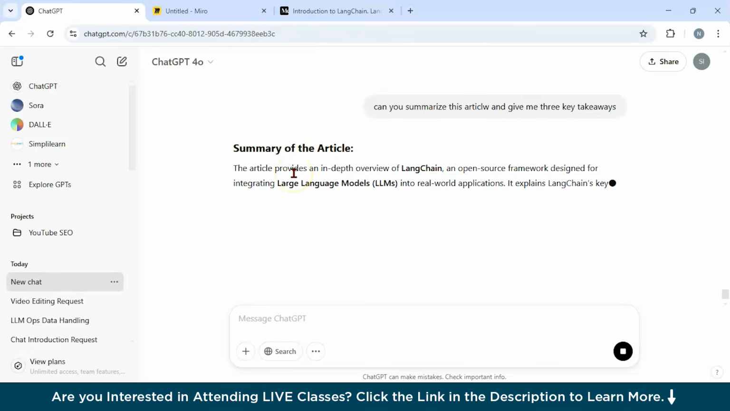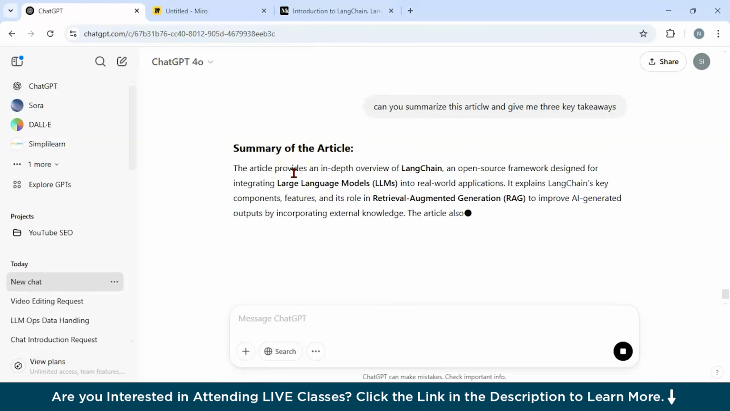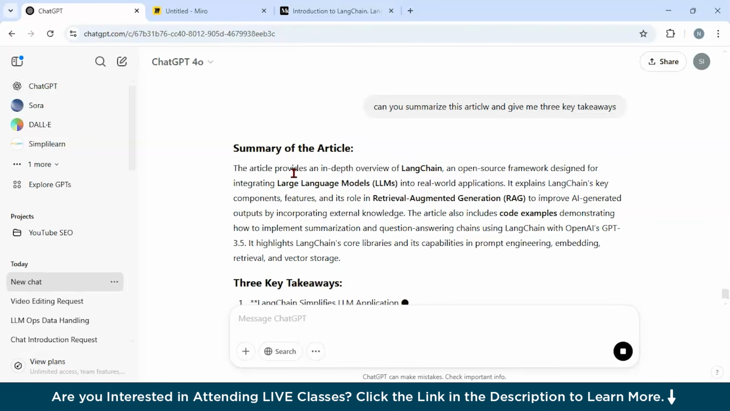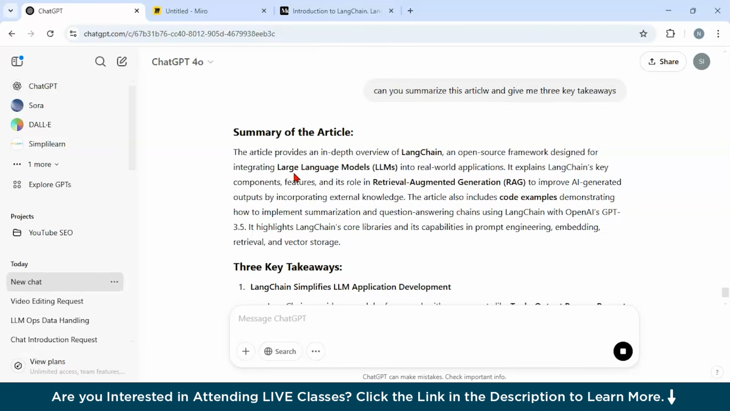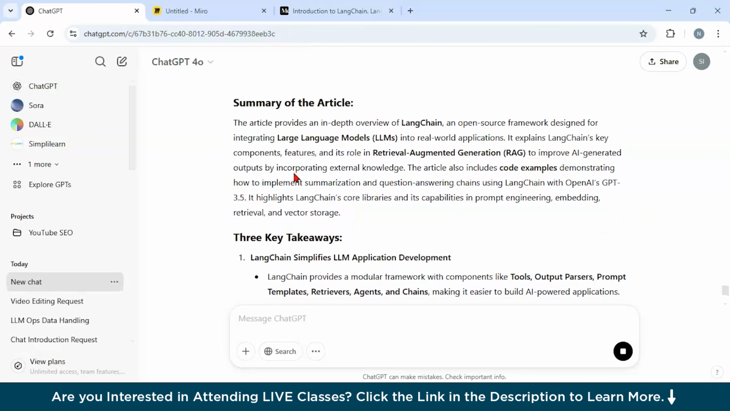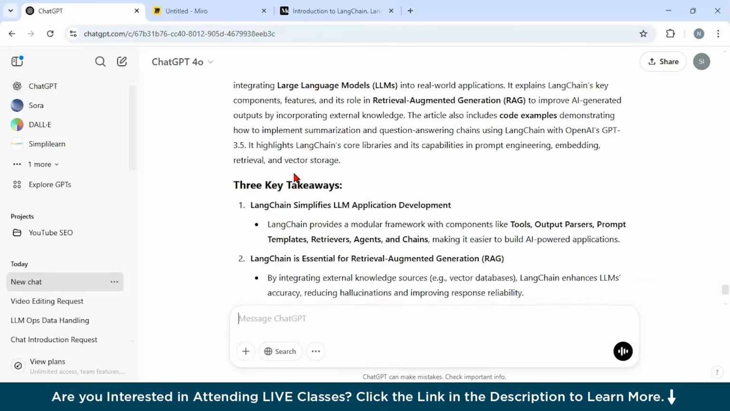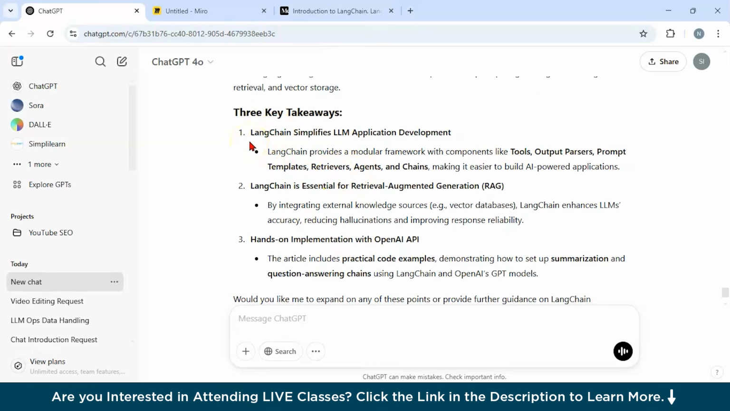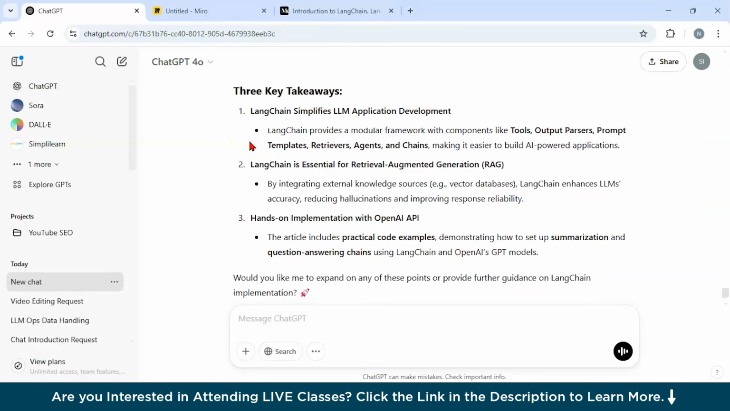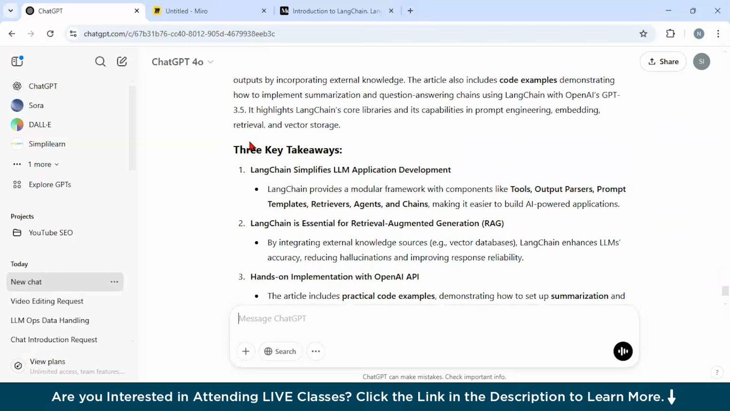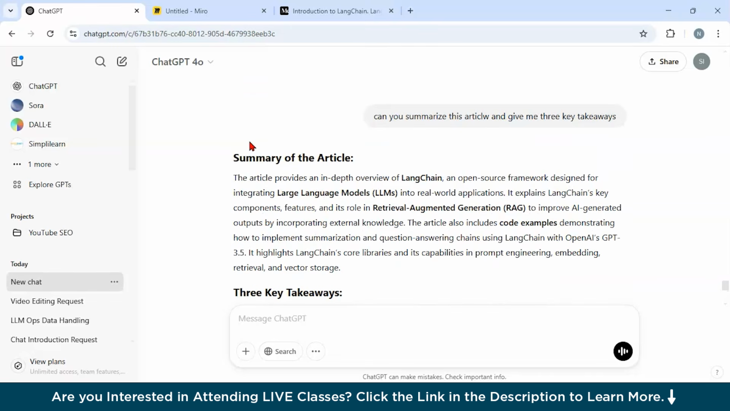So you can see how GPT is giving me the output based on the given input, and it is pretty much fast, and it is around 99% correct. So this is one of the great improvements in GPT-4o. It understands not just to summarize, but also extracts the key points concisely. So you could see it has 3 key takeaways: LangChain simplifies LLM application development. It is essential for retrieval augmented generation. It has a hands-on implementation with OpenAI API. So you could see all those things and how this model is advanced as compared to its previous version.